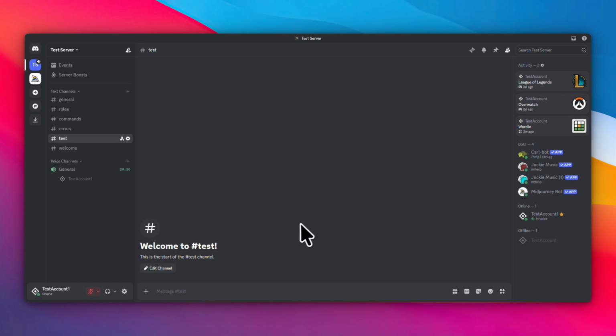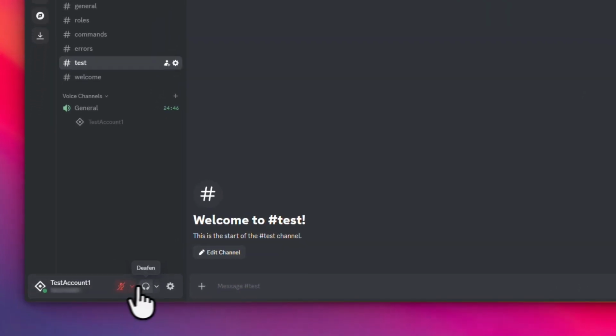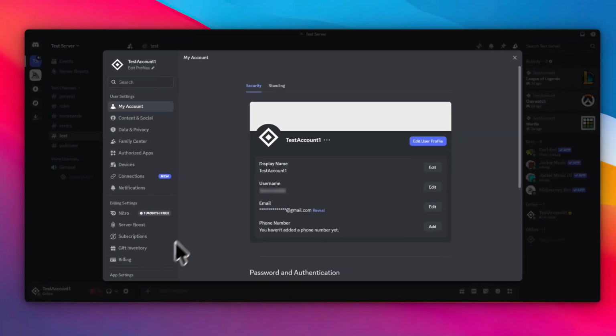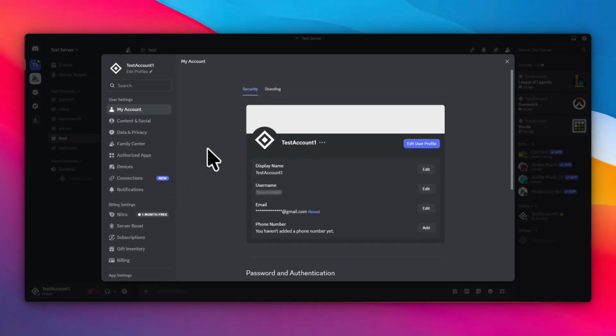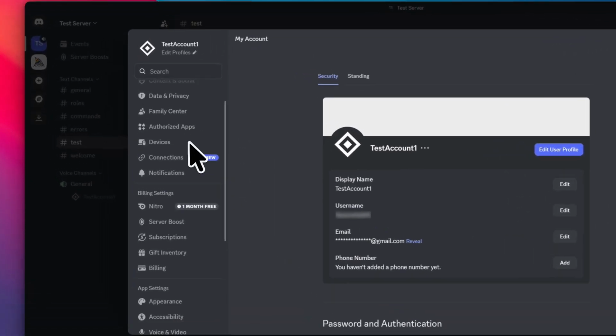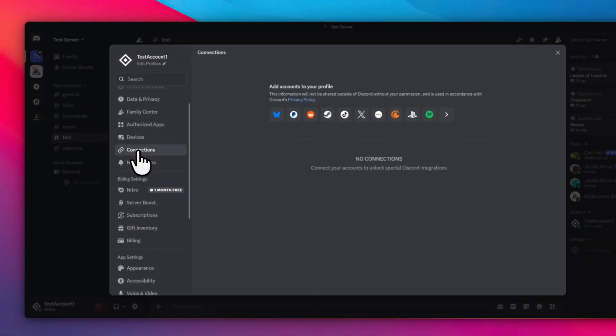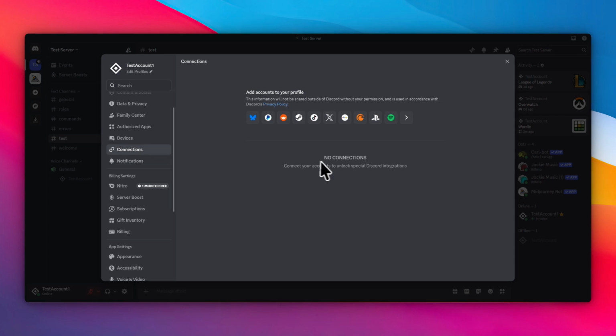Start in Discord. Look to the bottom left of the app, right next to your profile picture. Click the little gear icon to open your user settings. This is where all your personal settings live, including the place where we link other services. Inside user settings, find and click the Connections section. Connections is a dedicated area where Discord shows logos for platforms it can link with. This makes it simple and centralized, so you don't have to dig through multiple menus.